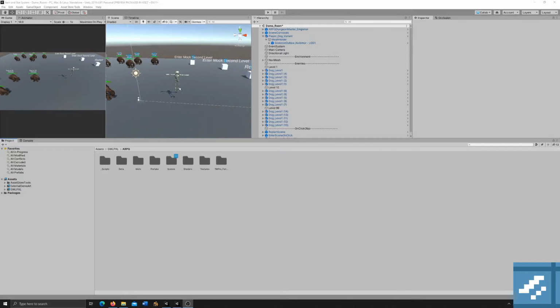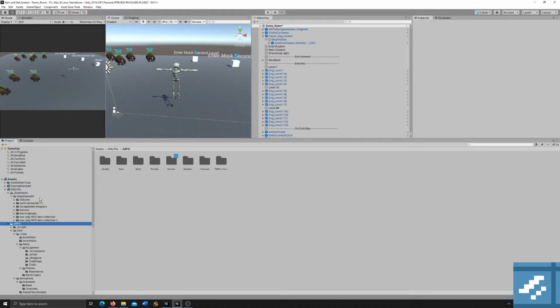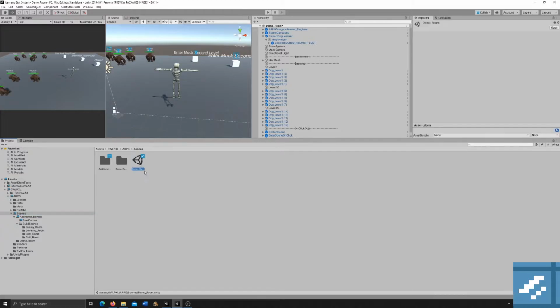Okay, I'm going to show you now how you're going to take the player and make him or her your own. So I've opened up the demo room scene. To do that, remember, go to GWL Pixel, go to ARPG, and in here you're looking for scenes, and it's just this first one, our demo room.